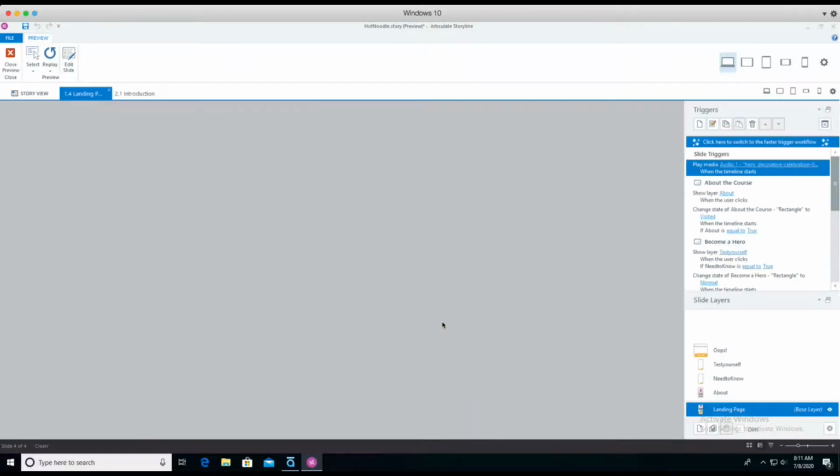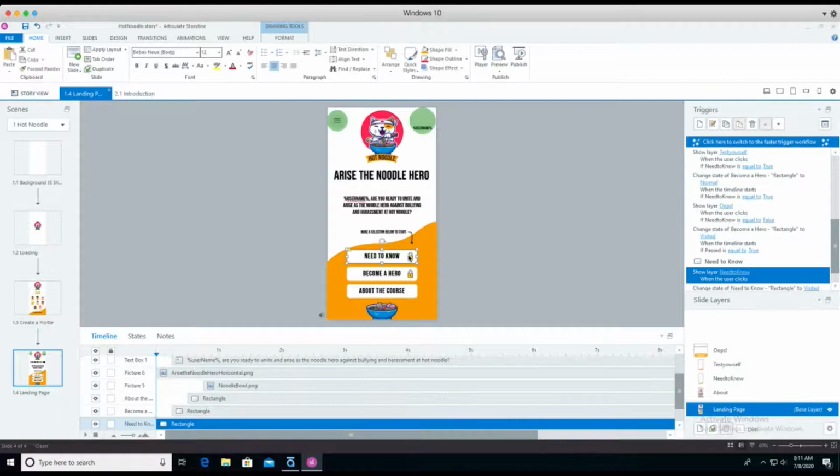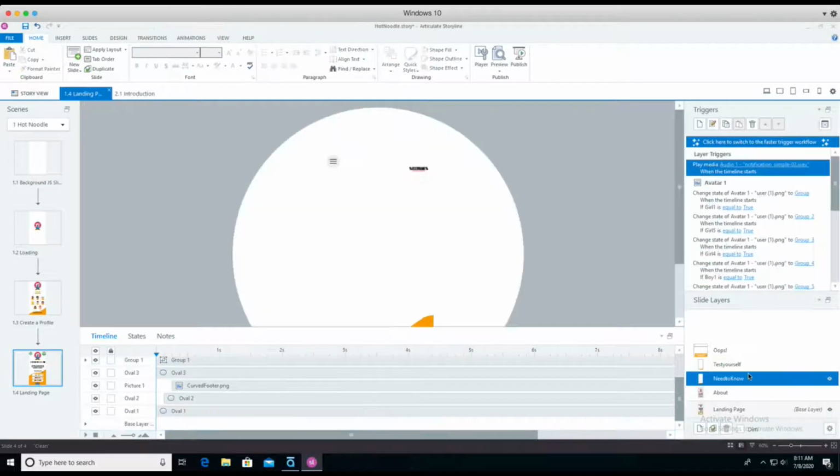So in Articulate Storyline, on the landing page, I've created 3 buttons. Each of these buttons is linked to a unique layer. These layers are where the animations and the transitions are occurring. So let's jump in and have a look at the layer which is linked to the Need to Know. First of all, when the learner clicks on the Need to Know button, there is a trigger, and that is triggering the layer Need to Know to be shown.